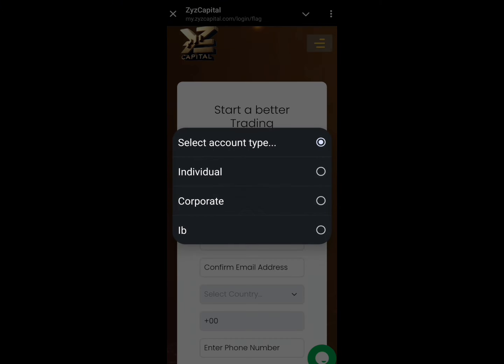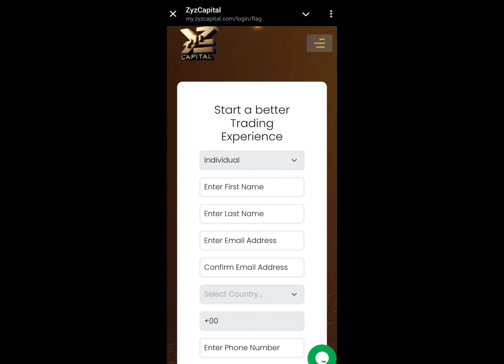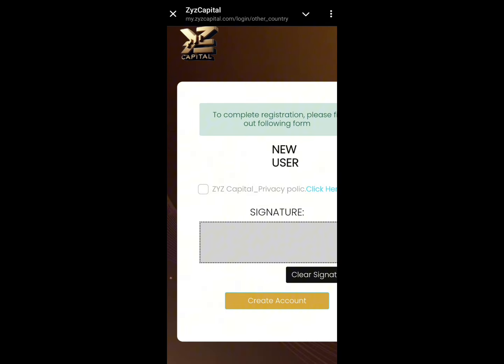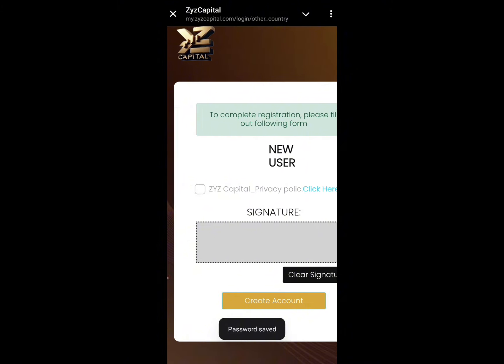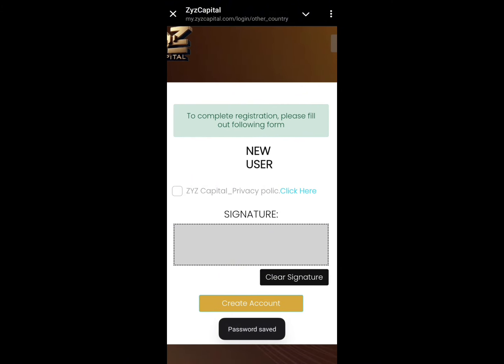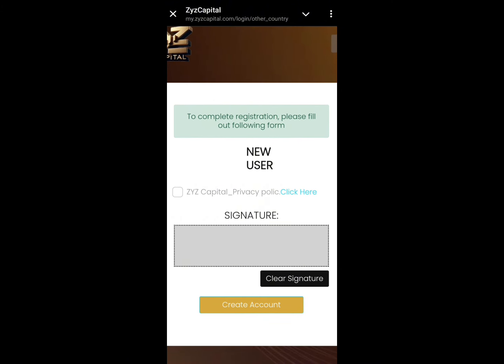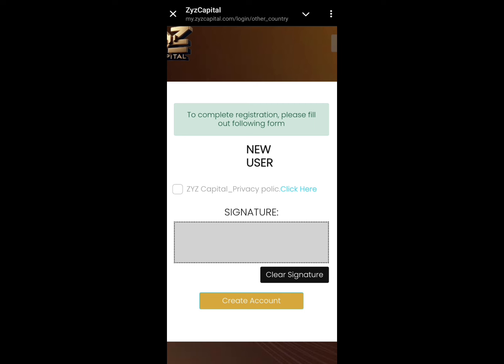It's very simple. Once you're done doing that, you have to select individual. That will be the account type. After that, you have to complete registration by inputting your signature. You first agree to the ZYZ Capital privacy policy, then you input your signature right here. Once you're done doing that, you click on create account. I'm going to do mine right now.